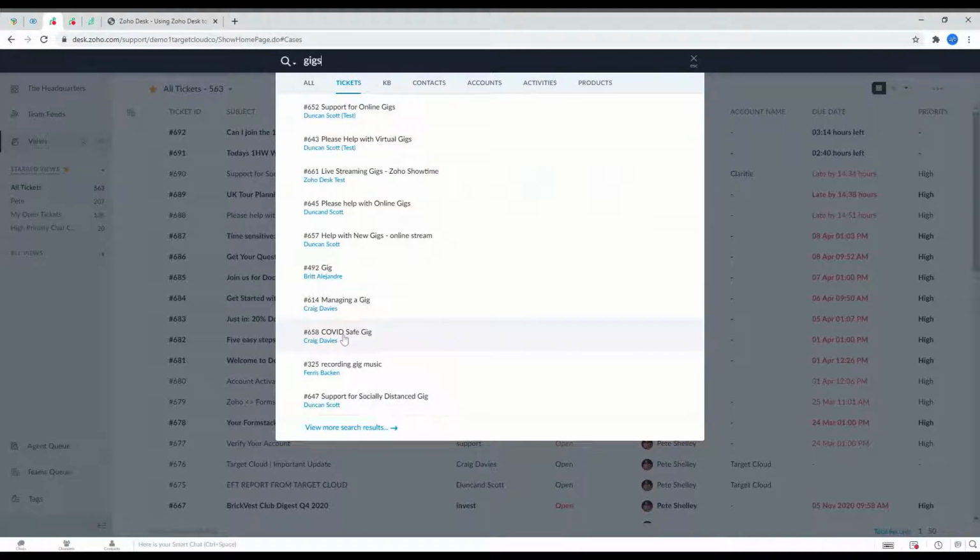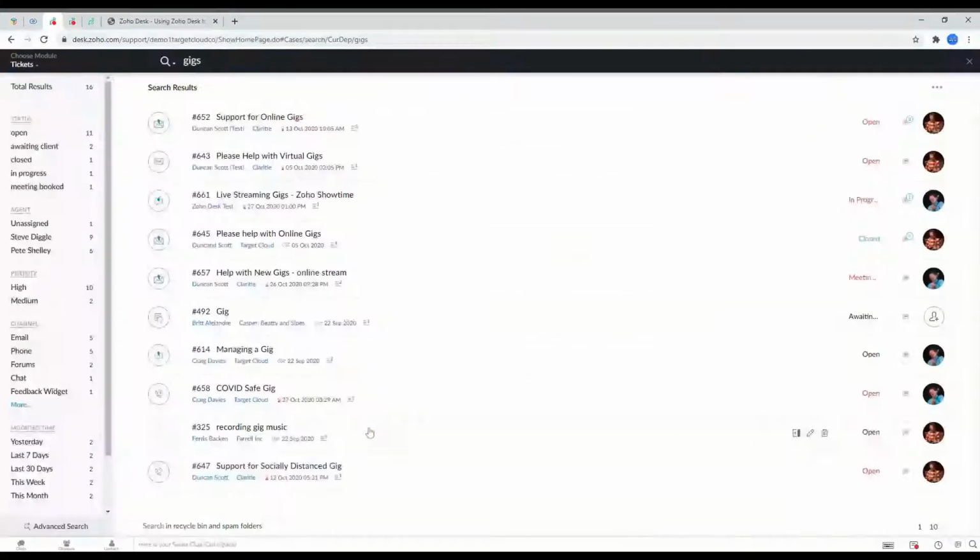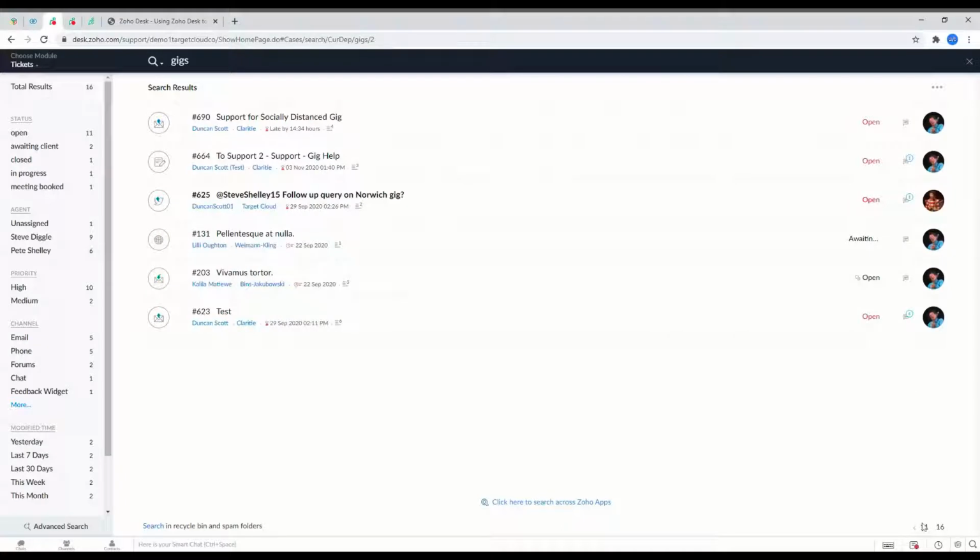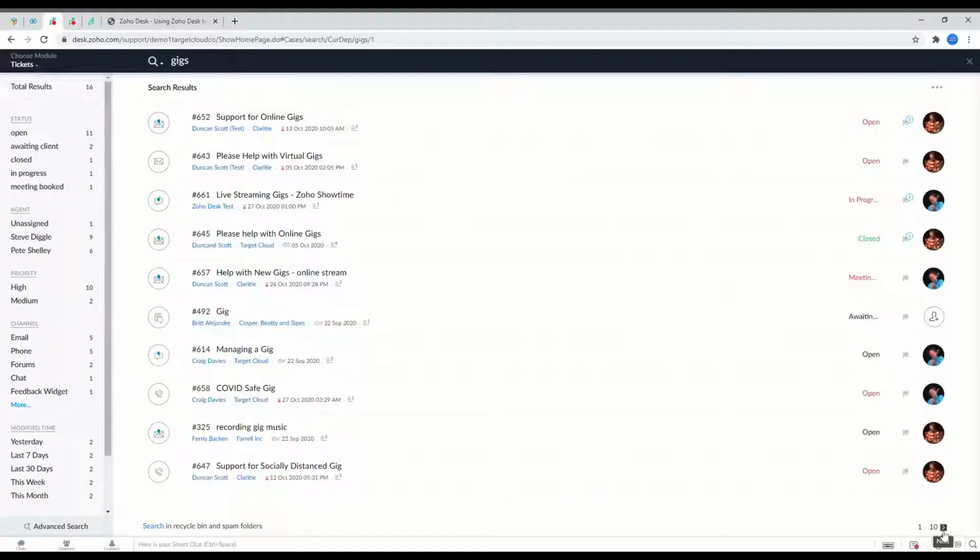provided with the first hit of the first sort of 8 to 9 tickets here with the word gig written in them. If I click view for more search results, you'll see a longer list. So we only have 10 actually here. Yeah, that's the maximum. Oh no, we've got 11 to 16. So yeah, you can click forward. So if the arrow appears, you can click forward.